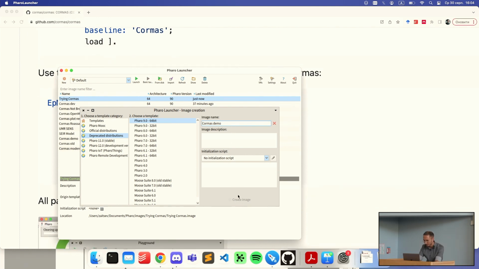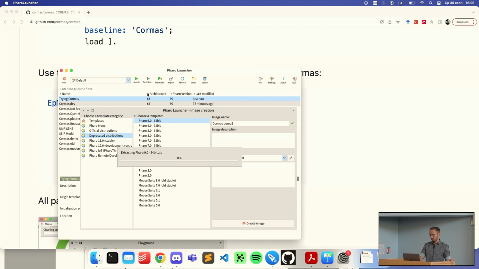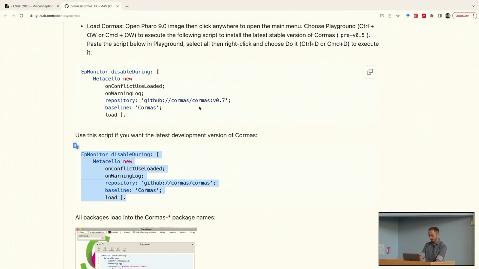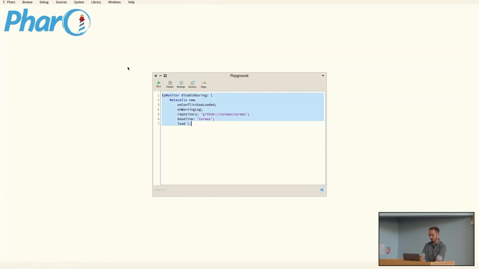Why do I not have create image now? Where did the button go? You have to make it bigger. Okay. No, you already have an image with the same name exactly. Oh, right. Okay, CORMAS demo 2. Perfect. While it is creating the image, it is done. Now I will open it, and I copy the same script here, paste it and execute it.